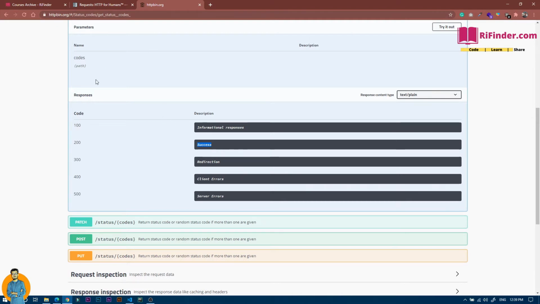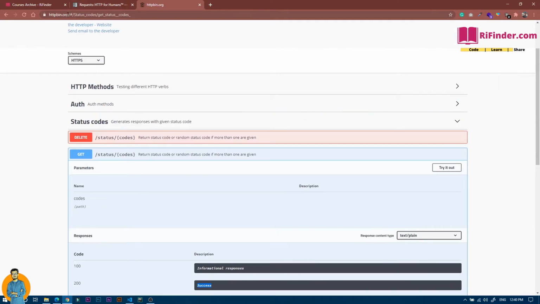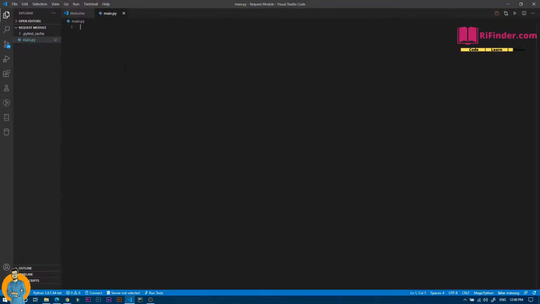I'll quickly write this particular website in a variable. First of all, obviously we need to import requests. So import requests, and then r equals requests.get. In case you want to fetch the details using the GET method, you write get, or post in case you want to use the POST method. Then I'll paste that particular link.